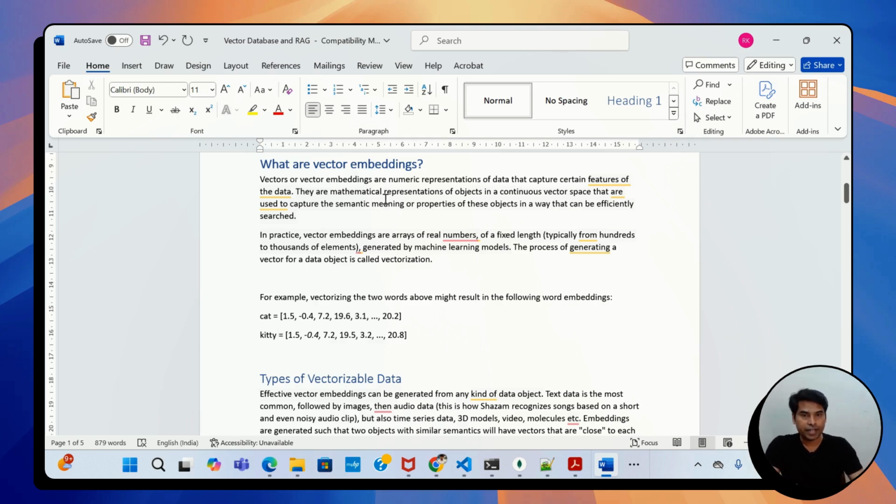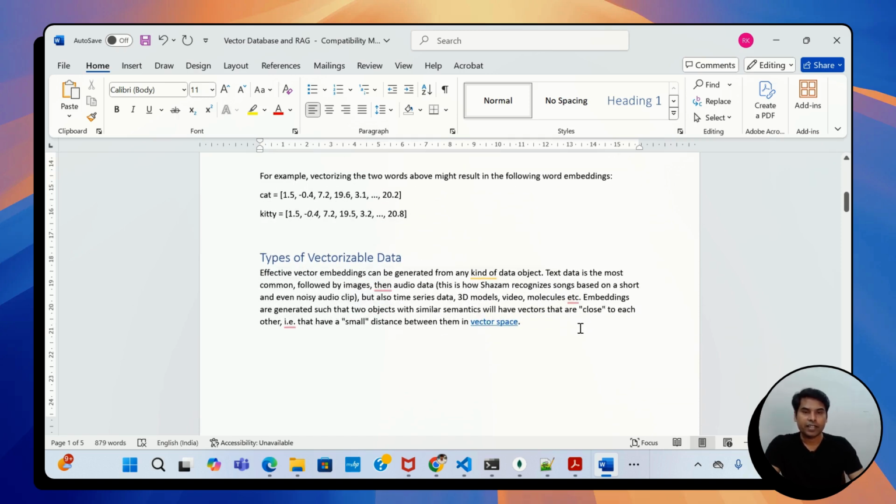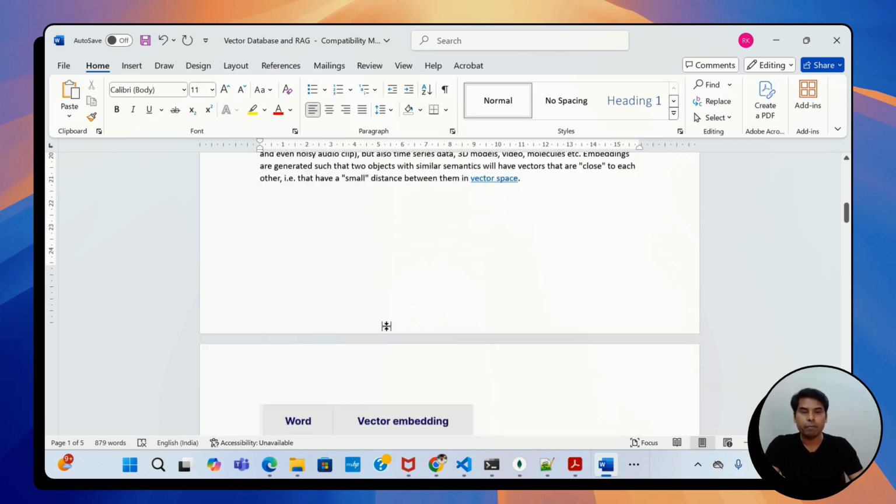Embedding, I repeat, is a machine learning algorithm which takes care of converting your text, your video, into vector form. It can be anything: a video, a clip, an image, a text file. There are a lot of embeddings available.